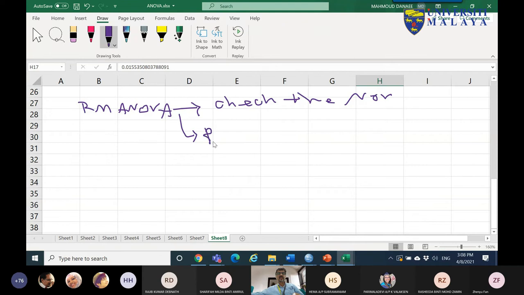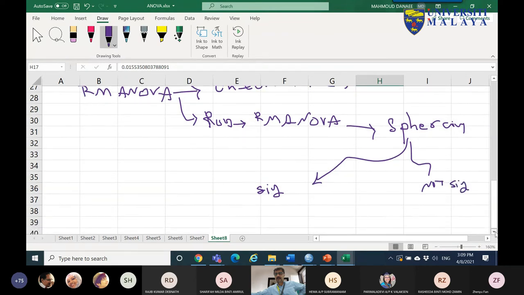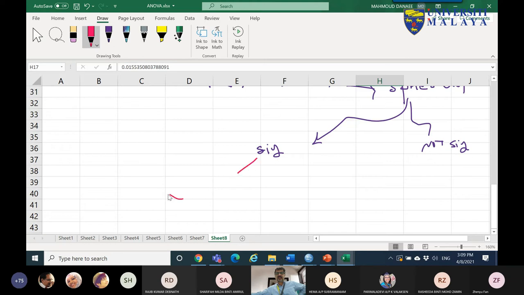Second, once you run the repeated measure ANOVA, I have to buy a pen. Very difficult to write with mouse. Then you need to check the sparsity. If sparsity is significant, then use the Greenhouse. If not significant, the first line. That's all. Clear?